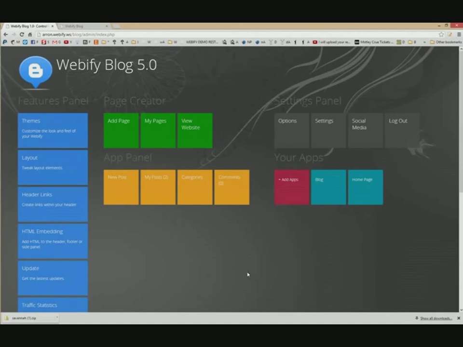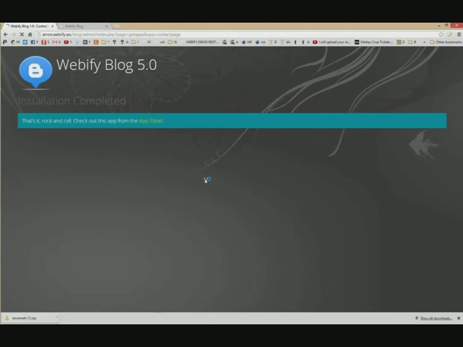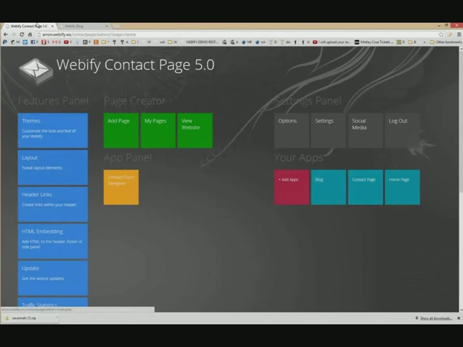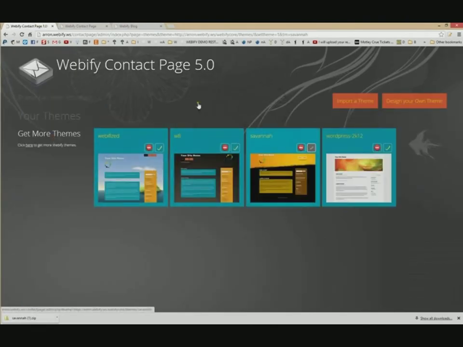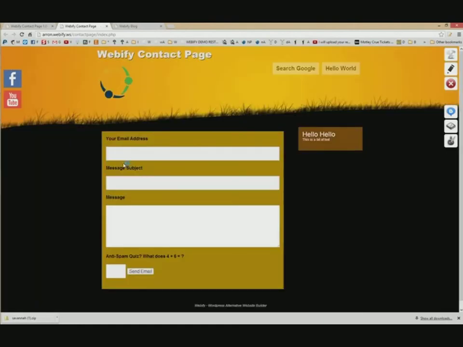But basically, that's how you create your Webify website. If you need more apps, if you need a contact page, for example, you would just click into the Add App, find the contact page, click Install App. Once it's ready, visit the App panel again, and you will see the new contact page app is available here. It's just loading a little bit slow right now. If you visit the website from the contact page app, it doesn't actually have a theme set, so I'm just going to set the theme. And there we go. Now we have the contact page with the Savannah theme loaded.